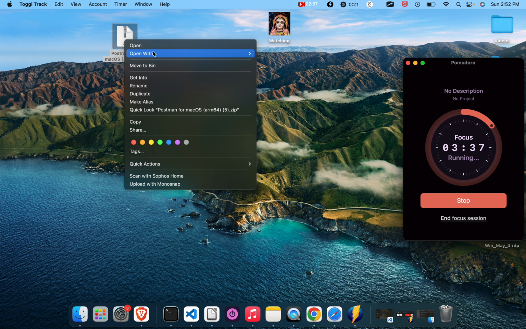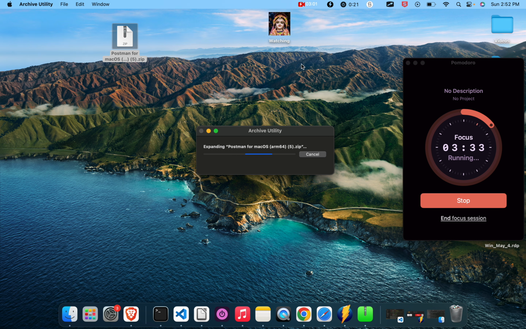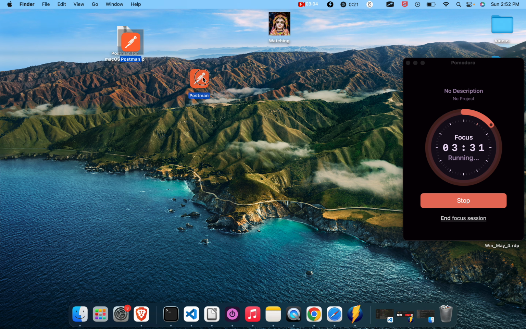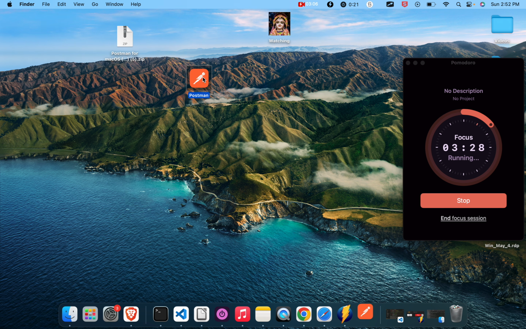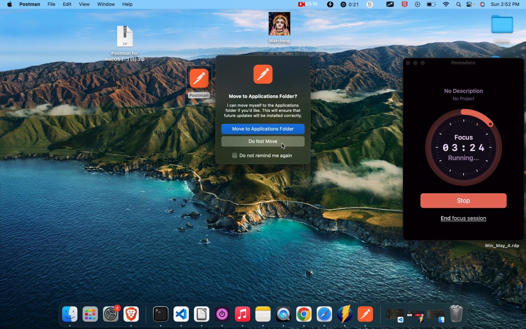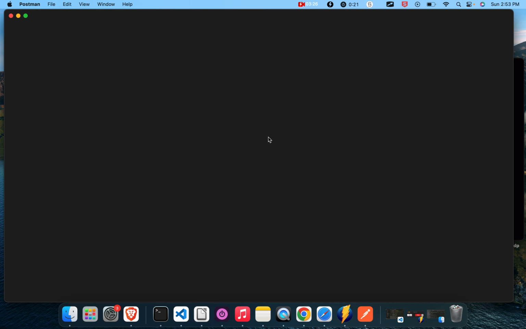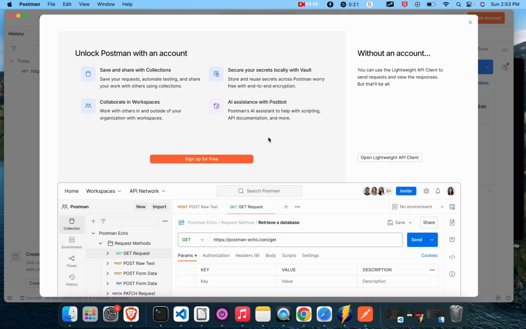I'll just unzip it, and yes, it's here. I will double click and start the Postman app. So if you are on Windows, you will also be getting either an installer or you can just unzip and start Postman. I'm not going into the details of the installation process because it is very straightforward. Just in case you face any issues in setting up or starting Postman, you can always send me your message and I will try to help you.